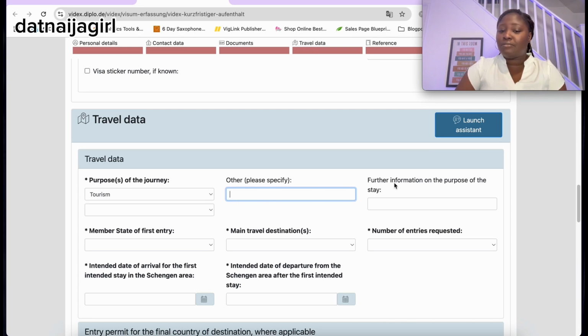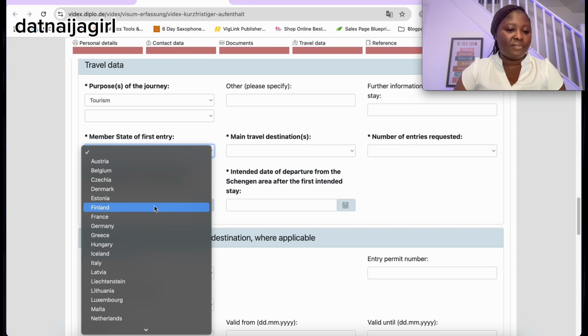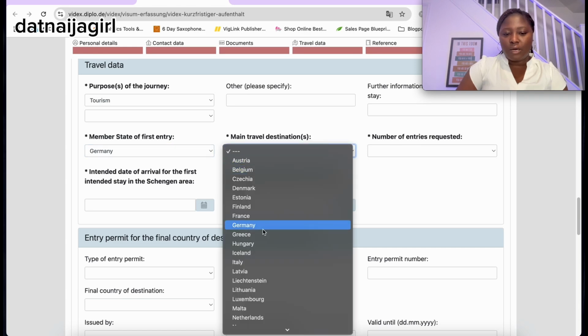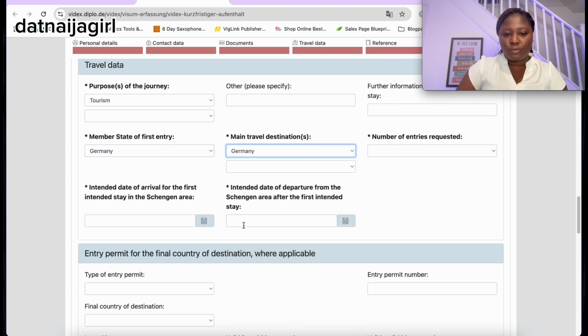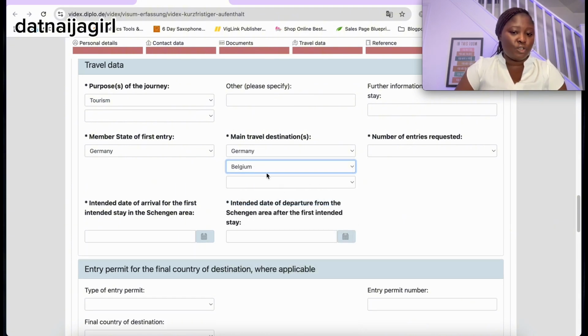And if you want to put in further information on the purpose of your stay, you can also write it here. Where are you entering first? I believe that should be Germany because you're going to Germany. So I'll click on Germany, and main travel destination, I'll pick Germany also. So pick whatever applies to you. Let's say apart from Germany, you are going to another country, say Belgium also. Click Belgium and you keep putting more travel destinations as applies to you.